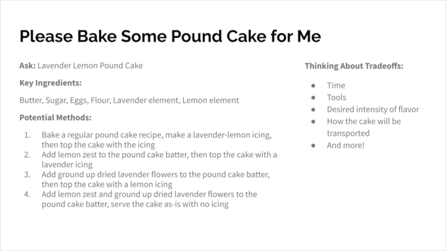When do they need the cake? So are they saying, oh yeah, sometime soon I'd like some pound cake? Or are they saying, hey, I have a birthday party coming up in a week, and it'd be really cool if you could bake me some of your famous lavender lemon pound cake?